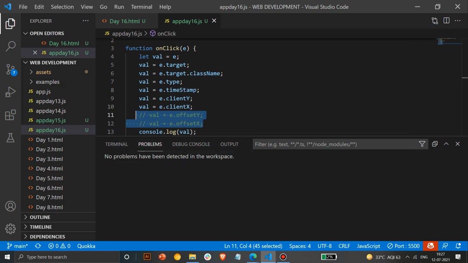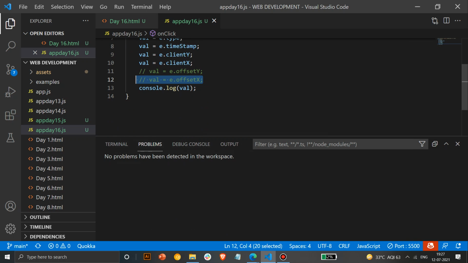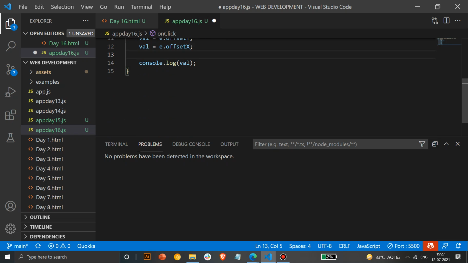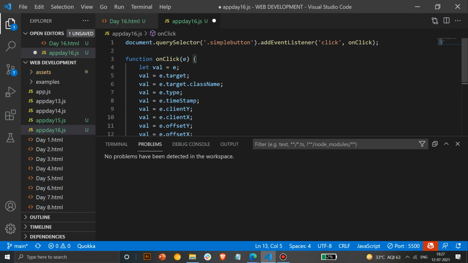No. Okay, so this is the difference between offset and client. One starts with the window, one starts with the particular element. So what we'll do is, if you guys want, I'll go through all the events first, and then we can go ahead and check these out.